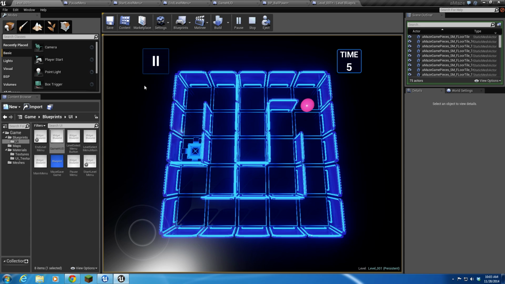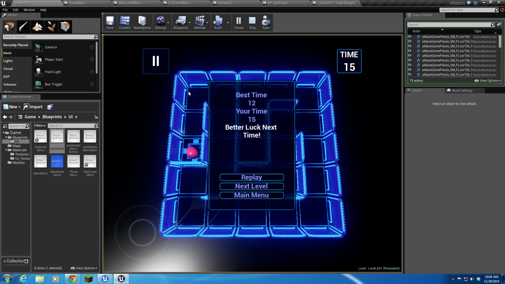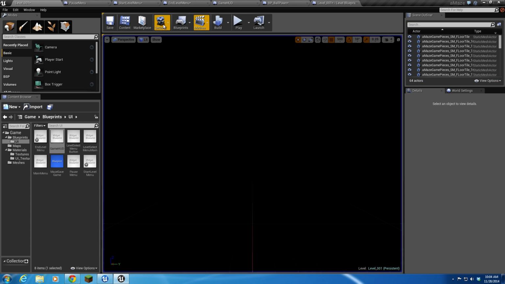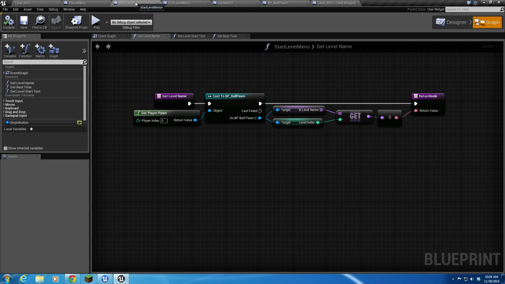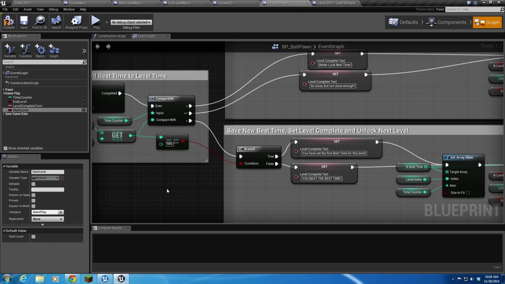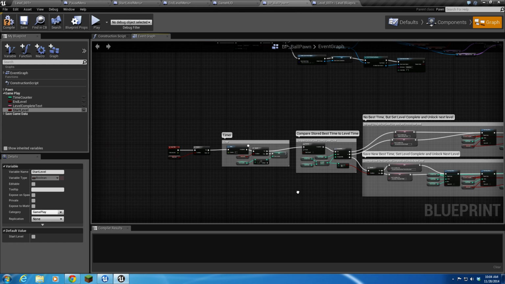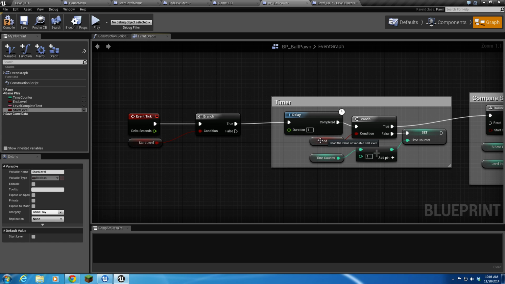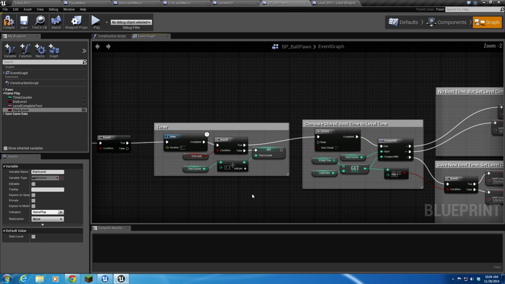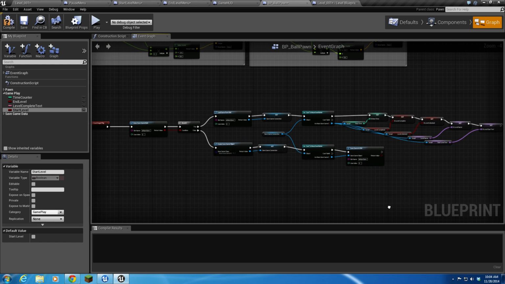What I saw there was whenever we replayed the level, it did not remove the game HUD whenever this end of level menu comes up. So we'll have to troubleshoot that. Alright, so let's take a look at that. Whenever on our ball pawn, whenever we hit the end of level, our end level is set to true. How can we take care of that?